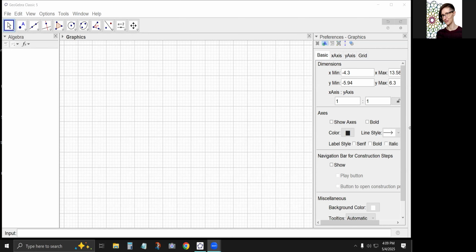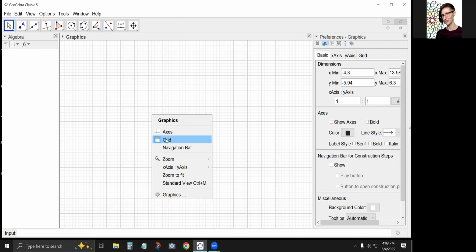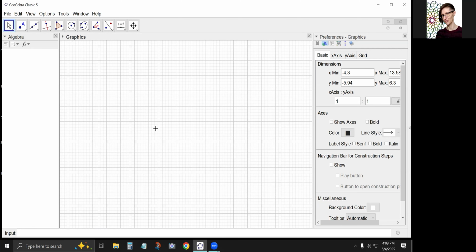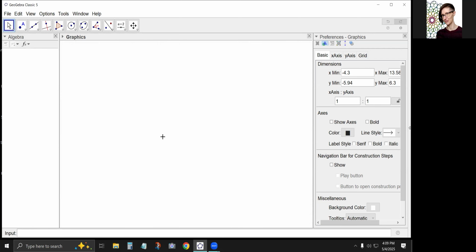All right, hey everybody. So I'm going to show you how to set up your settings in GeoGebra Classic 5. So I've restored the default settings, so when you open it up, this is what you see. And typically the first thing that I do is in my graphics view, I right click and I hide the axes and the grid. So you just click on axes to show or hide it and click on grid to show or hide it. You can also get to that through your settings.